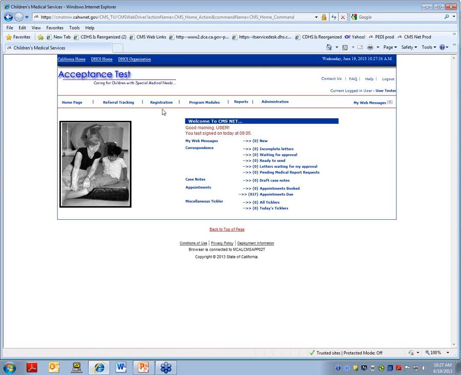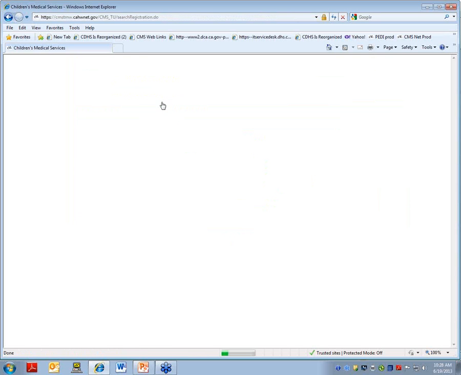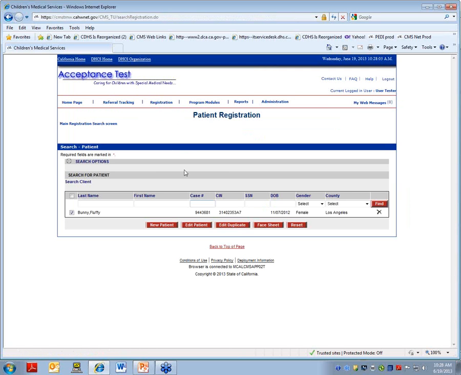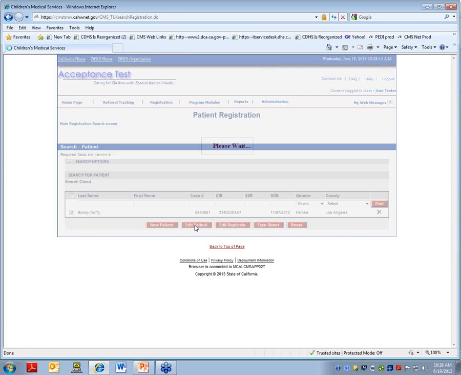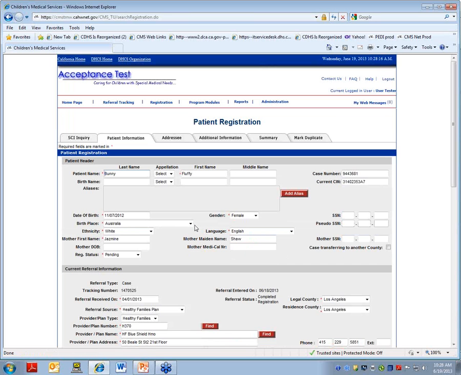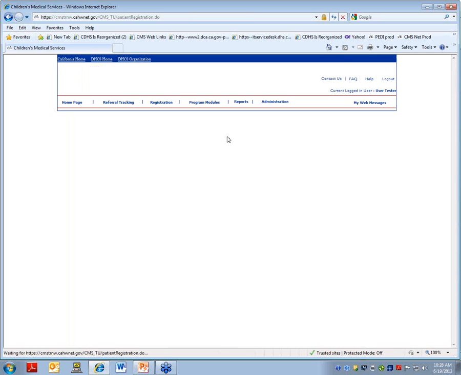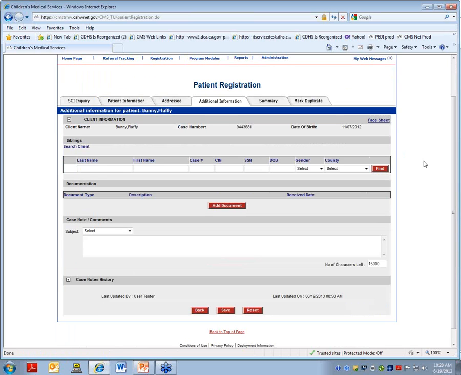To access the Additional Information tab, we're going to select Registration from the menu, and identify our client. I already have a client here. Then access the Edit Patient button. The default tab to land on is Patient Information, but this webinar is going to cover the Additional Information tab, so click on Additional Information.